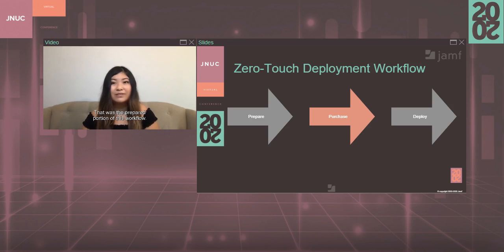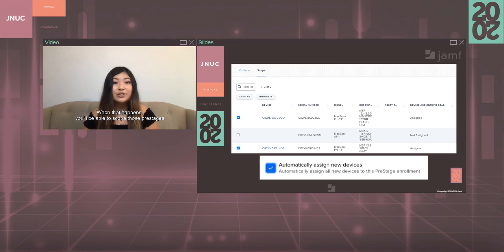That was the prepare portion of this workflow. Now, on to step 2, purchase. Purchasing your new devices either from Apple directly or a verified reseller. These devices will show up in your Apple Business Manager or your Apple School Manager. When that happens, you'll be able to scope those pre-stages to those specific devices that are already living in your Apple Business or School Manager. You can select the ones you'd like to deploy these pre-stages out to, or just automatically assign all new devices to this pre-stage as well.